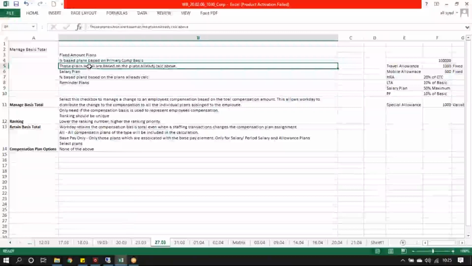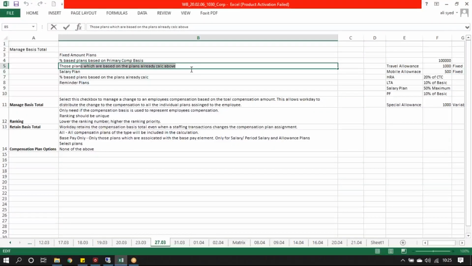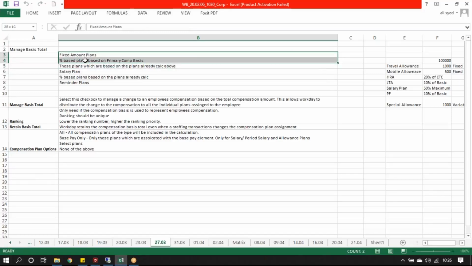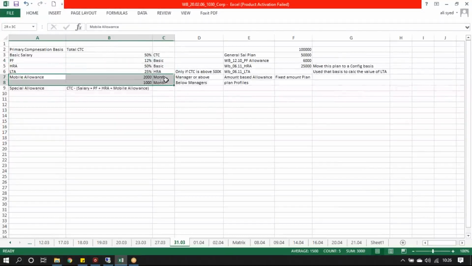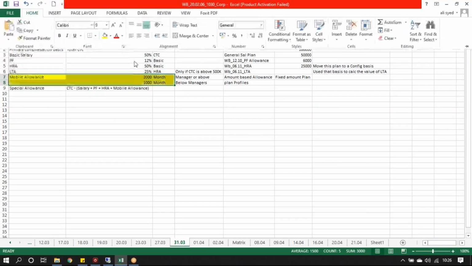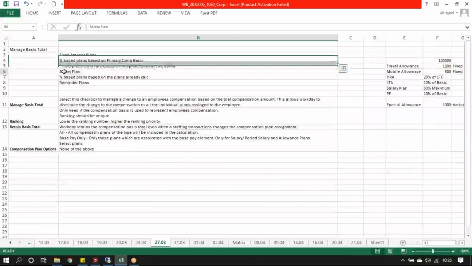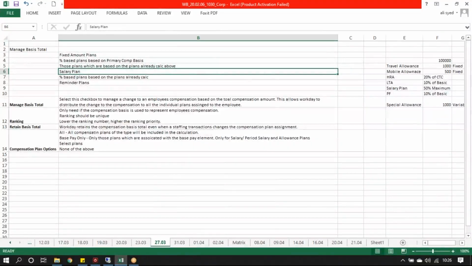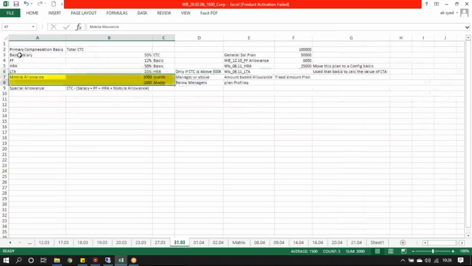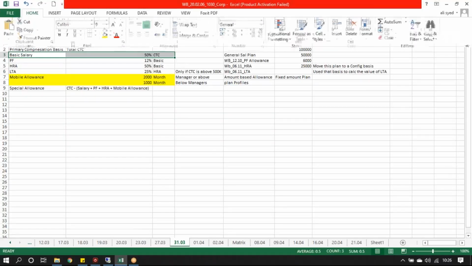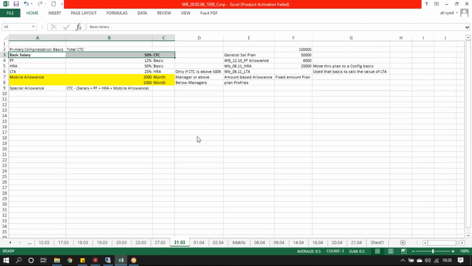So third, system checks, are there any plans which can be calculated using the plans that are already identified above. So now if I go back, the only plan that have been identified till now are these fixed amount plans, right? Mobile allowance, right? And no plan is based on this mobile allowance, right? Next, system checks or calculates or determines the value of the salary plan. So now system will come here and determine the value of my salary plan, right?